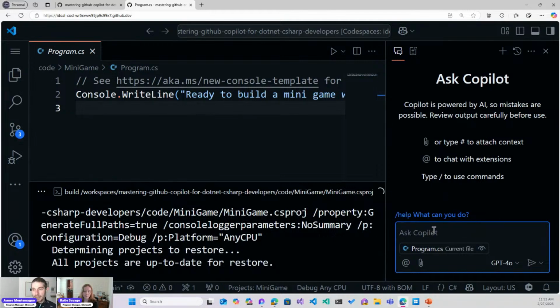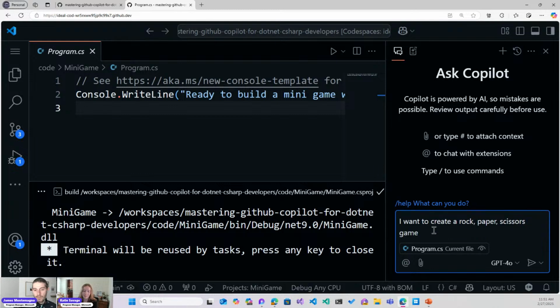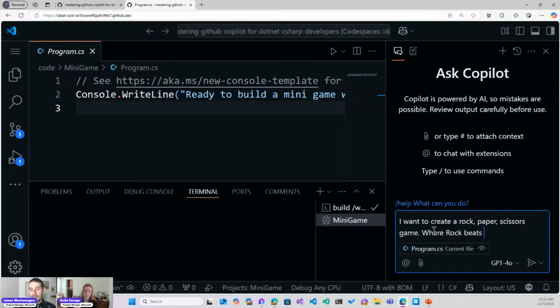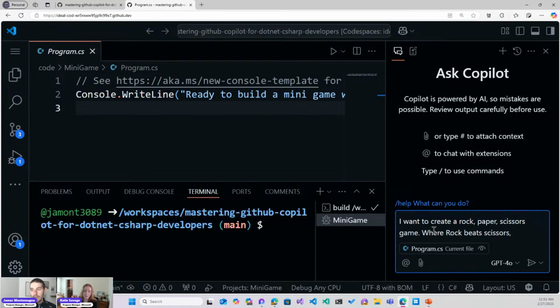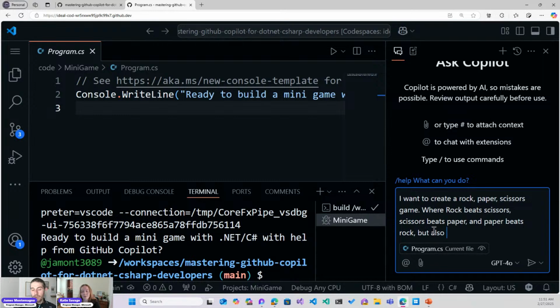So what do we want to ask it? I think we should ask it, I want to create a rock, paper, scissors game. I'm very specific, where rock beats scissors, scissors beats paper, and paper beats rock, but also lava beats everything. Okay. Leveling up.